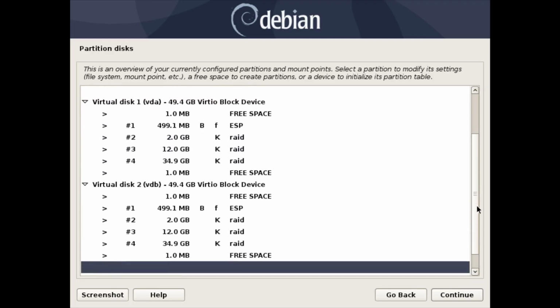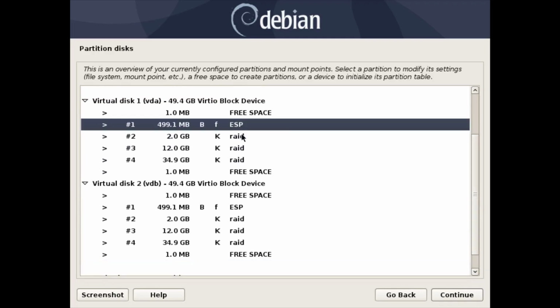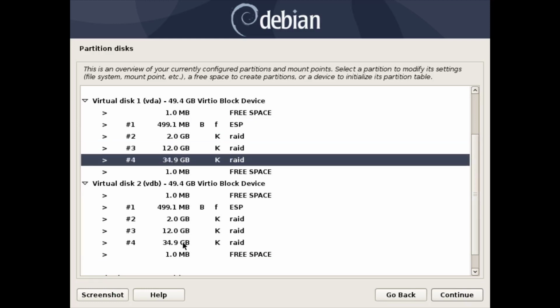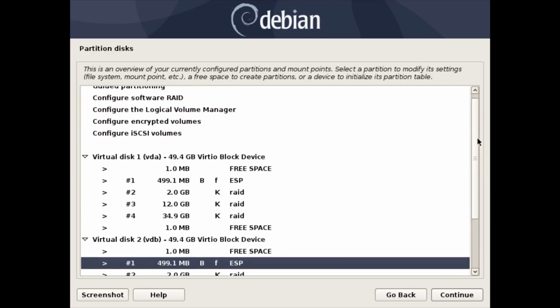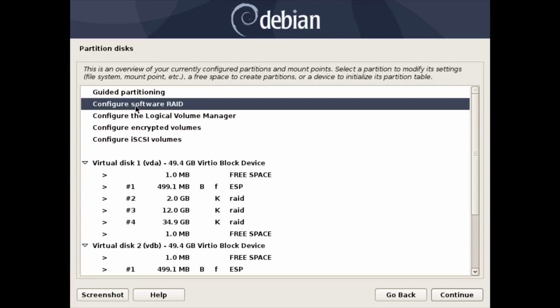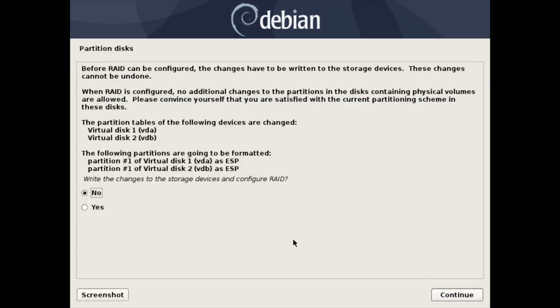Alright, so far so good. We have 4 partitions defined on each disk, and they are identical in size and in type. The only thing left to do here is specify the file system on each partition, because obviously we cannot use these partitions unless we format them with the appropriate file system. So let's go up here and choose the second option, which is configure software RAID, and click continue. Now, before anything else happens, the partitions have to be written to the disk, so let's choose yes.